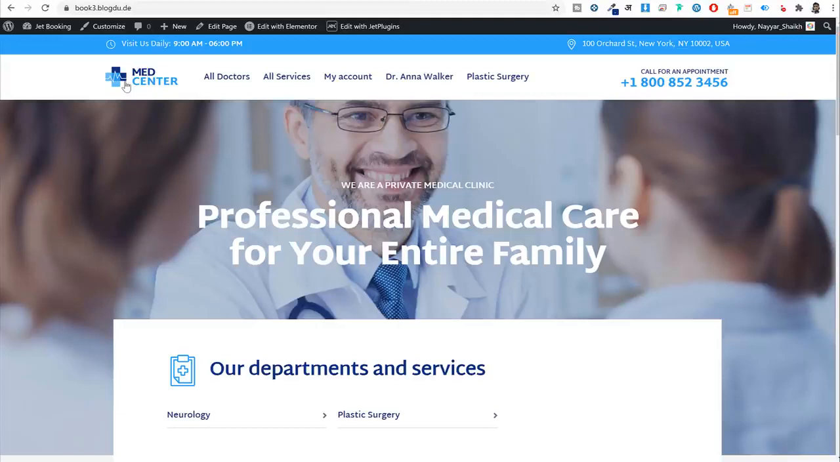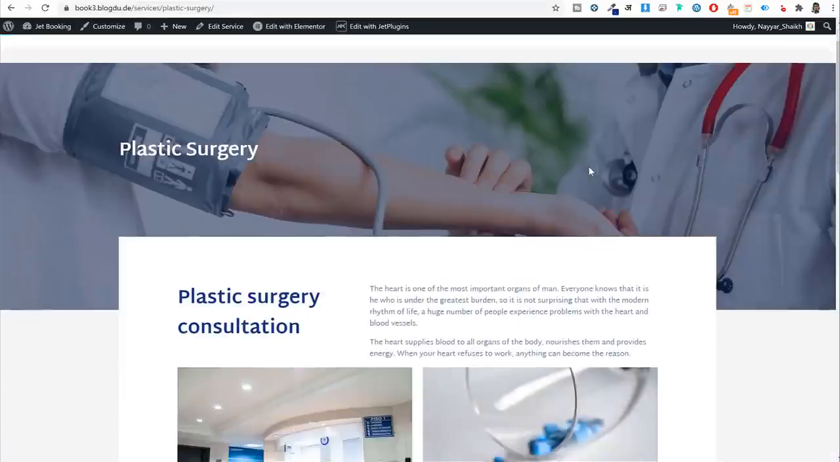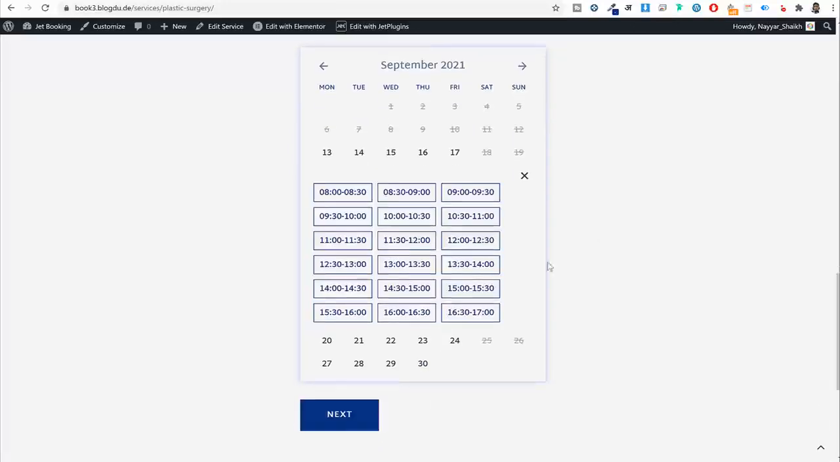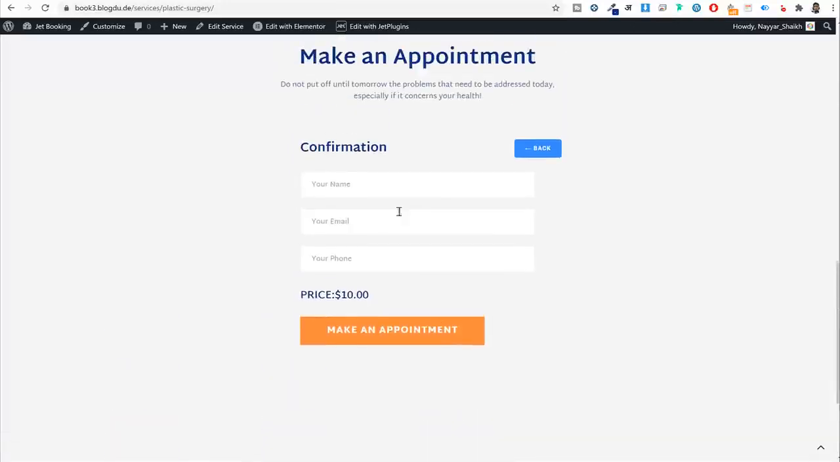Now finally, let me show you a demo appointment booking, how a person can come to your website. They can book an appointment. So let's select a single service, plastic surgery, for example. If somebody wants to book this service, they can select this form, select a doctor, then select some date, select this slot, click on next, enter their name.